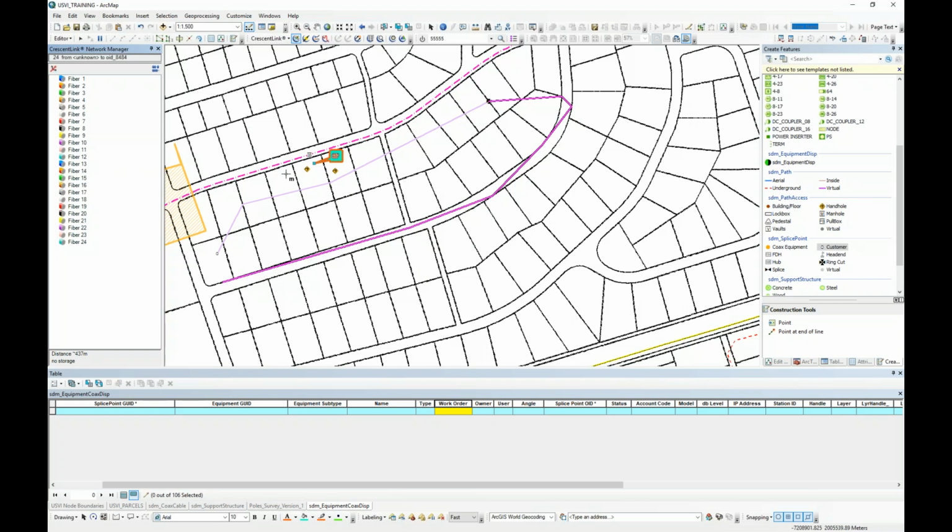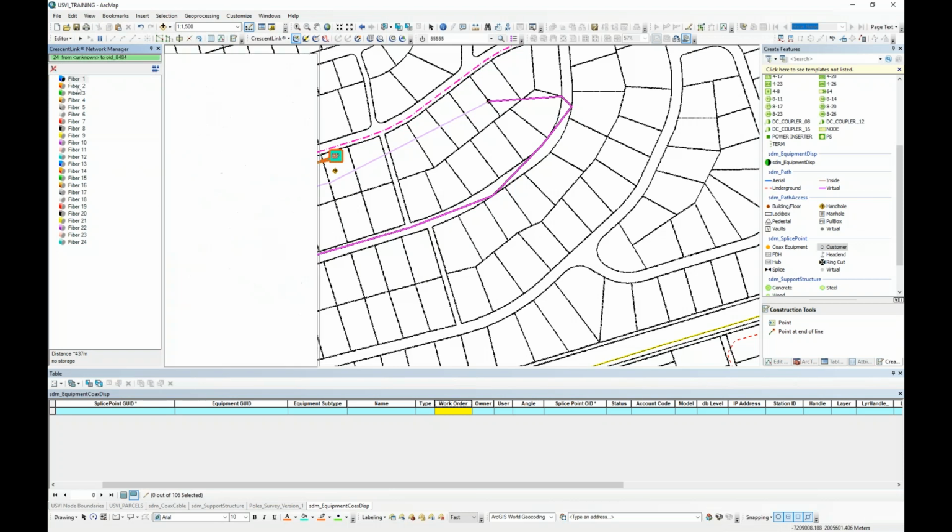That brings that up. It recognizes that it's a 24. It's not going anywhere. Nothing is spliced. It can show you that, okay, it's going to here and stopping. It's going to a splice point and stopping.